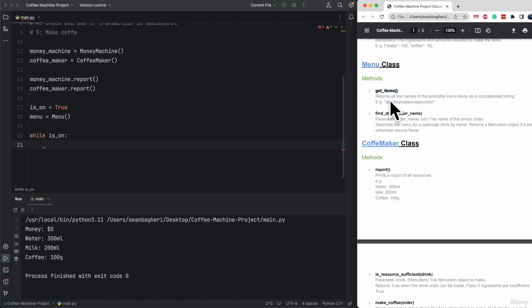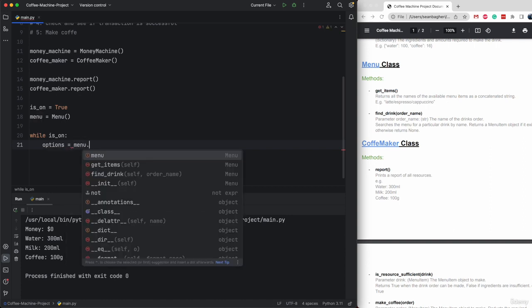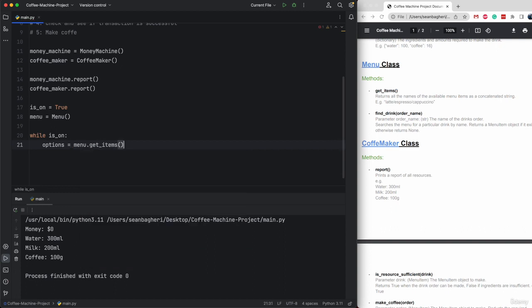There is a method called get items, and what this is going to do is return all names of the available menu items as a concatenated string. So basically it's going to give you all this stuff in one string. So that's really nice, right? So we can actually say options equals menu, and again, this is the object that we created, right? And we're going to say get items. There you go. So just like that, we actually have the items now.